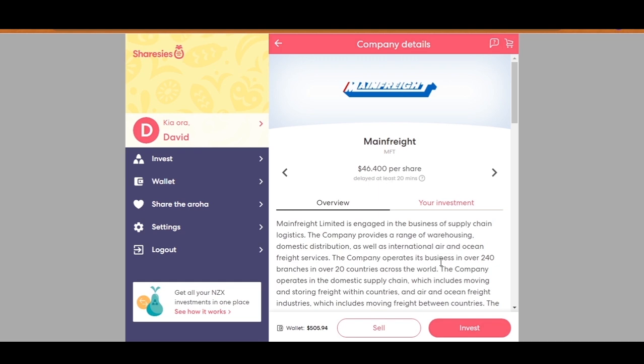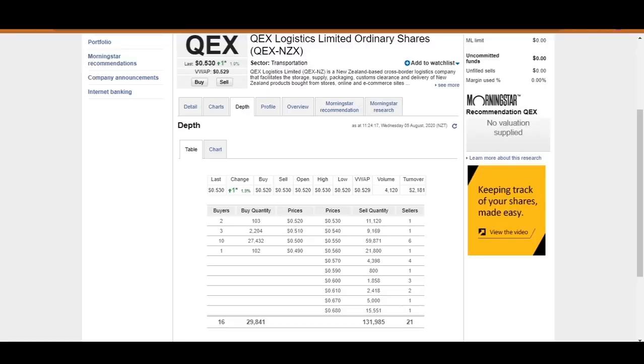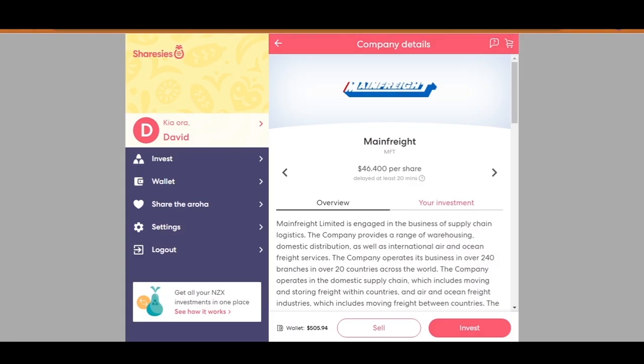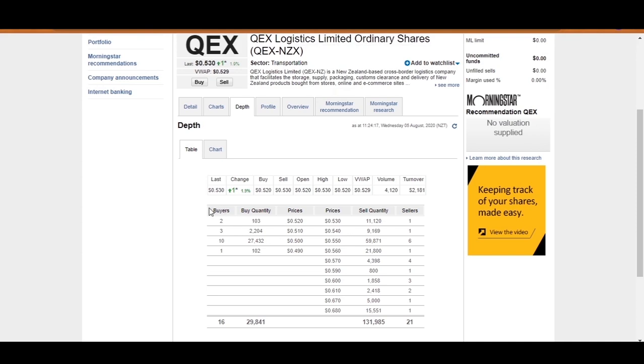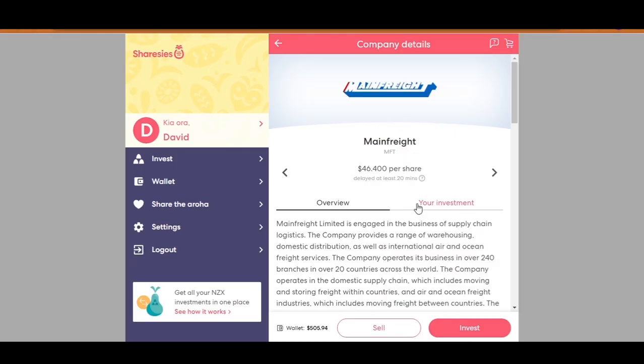Usually when I'm trading, I have my Sharesies account open and my ASB account, because Sharesies has lower brokerage fees and ASB has this chart for free. So I will get a better idea of how much I will pay for the shares. So I'm looking to buy Mainfreight.